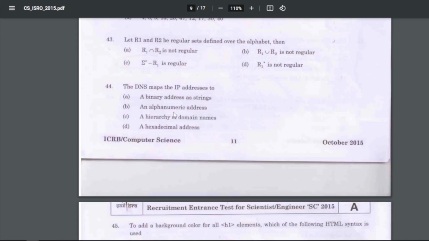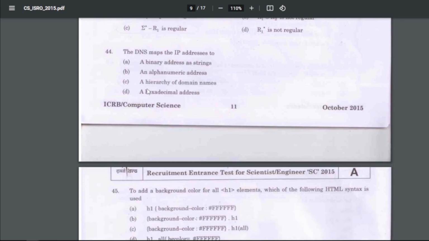Now question number 44: the DNS maps the IP address to what? Basically the DNS maps the IP address to a hierarchy of domain names. Always remember this, because the DNS root zone is the highest level in the DNS hierarchy tree. The root zone contains organizational hierarchy such as .com, .net, .org, .gov, whereas geographic hierarchy includes .uk, .fr, .in and so on. This way the DNS maps the IP address to a hierarchy of domain names.